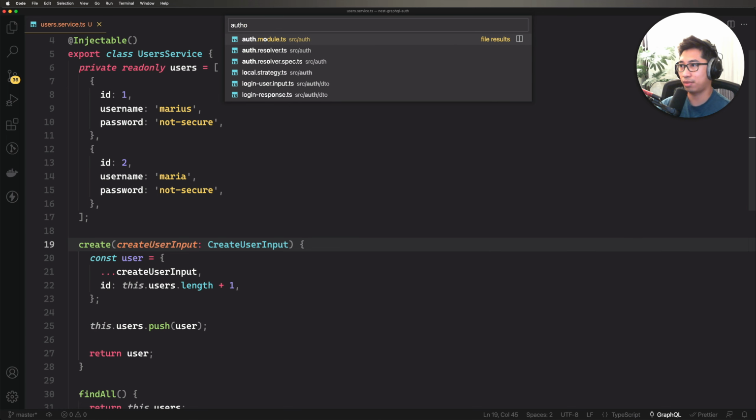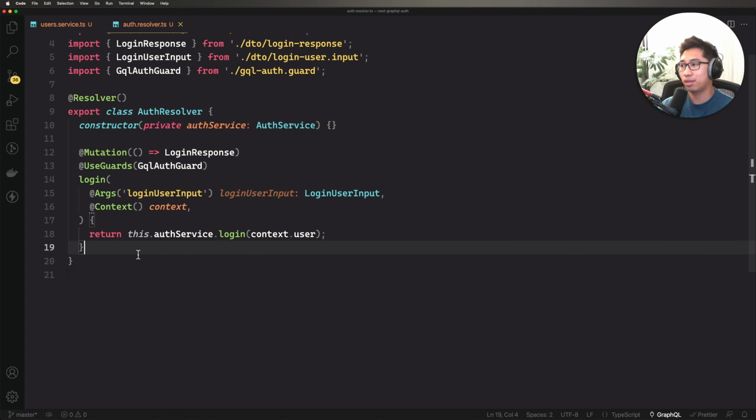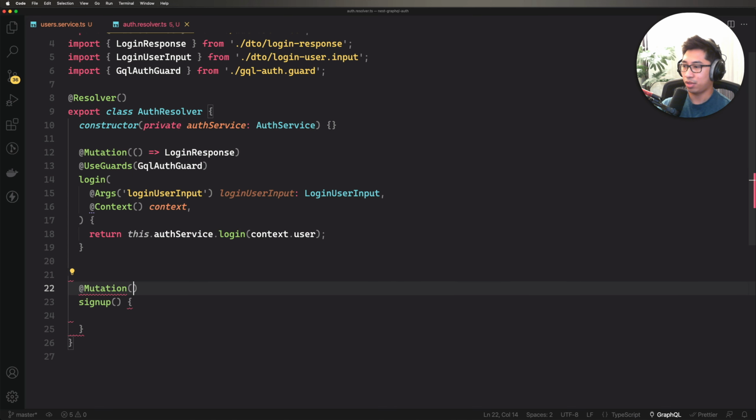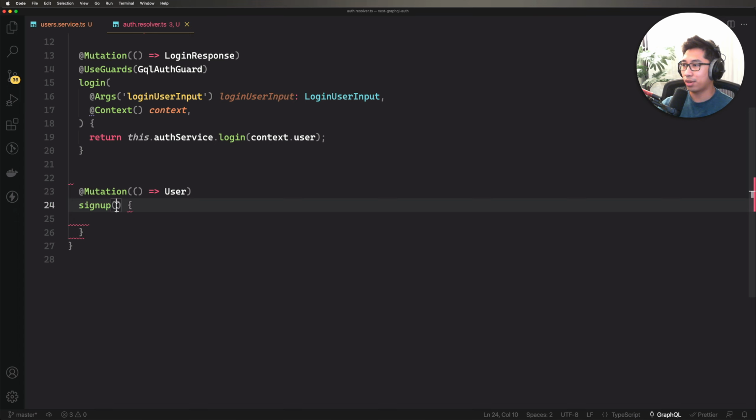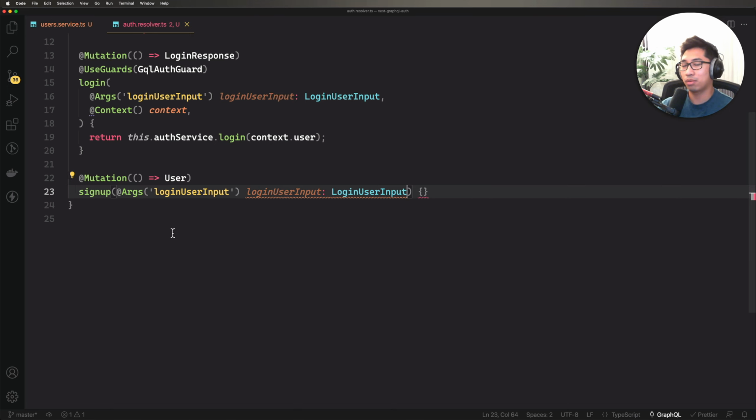Back in our auth resolver, just like how we have a login here, we're going to create a mutation for sign up, and this is a mutation which we're just going to return the user. And we need to have an args here. We need an input, which is really, if you think about it, the registration is pretty much the same thing as a login, except that the password can be anything. So we also need to ask for username and password. So really, we can just reuse this login user input in here if we want to. You can, of course, rename it to something else, but let's keep it simple here.